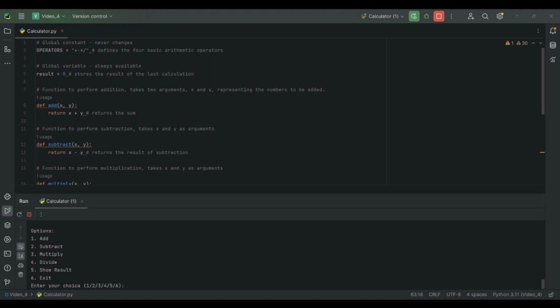Hello everyone, my name is Jefferson Collins, and I will be doing a step-by-step coding video using functions, if statements, loops, global variables, and global constants. First, we'll go over what some of these mean.